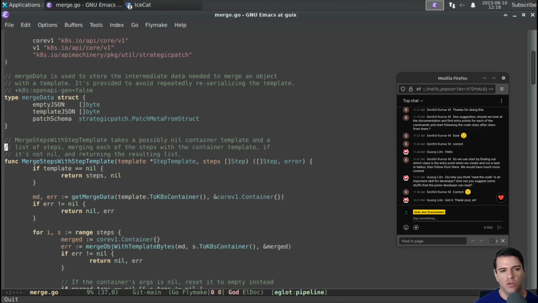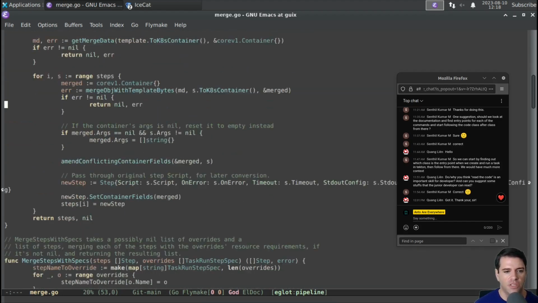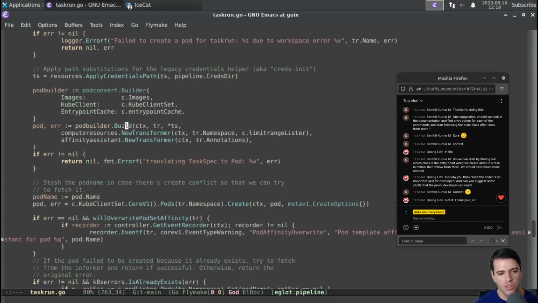So this should just be merging YAML. So we're going to get merge data by converting the template, I guess, to a Kubernetes container and passing in an empty container object with it. And then iterate over the steps. And then we're going to call merge obj with template bytes, and amend conflicting container fields, etc. Okay, just a quick look.